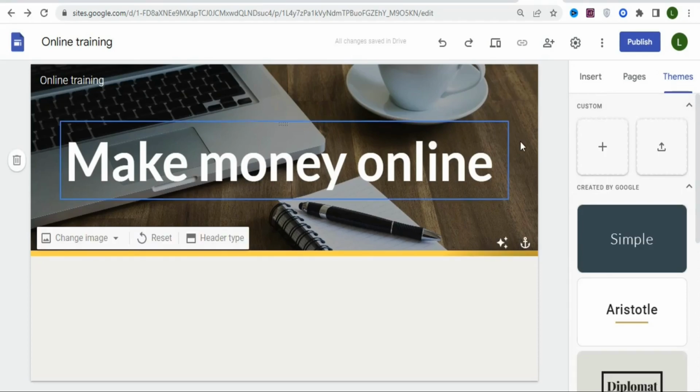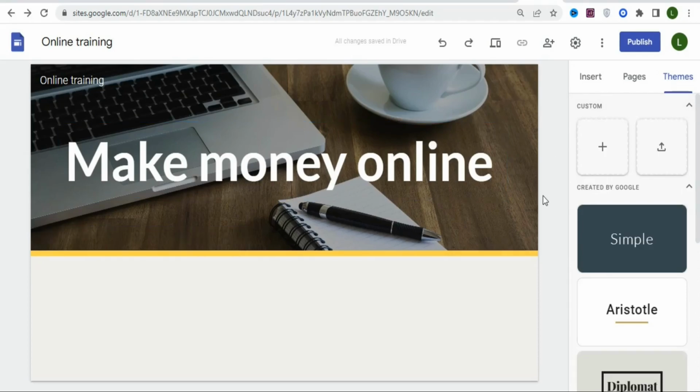Right now we have designed our website. The next thing is that we are going to add content to it so that it can be relevant to the audience that we want to share it with.